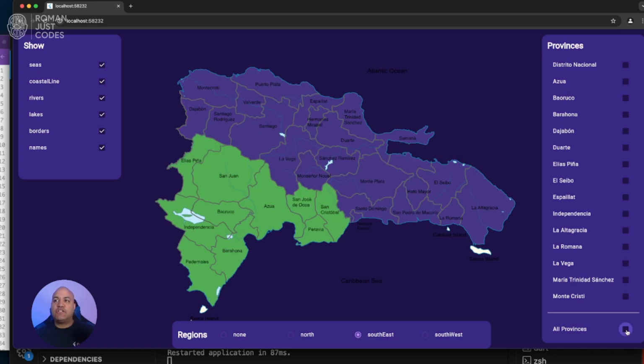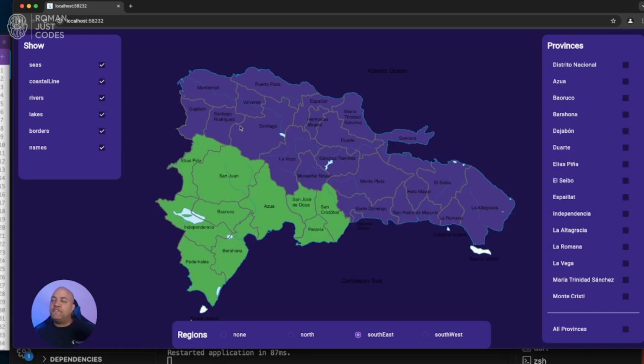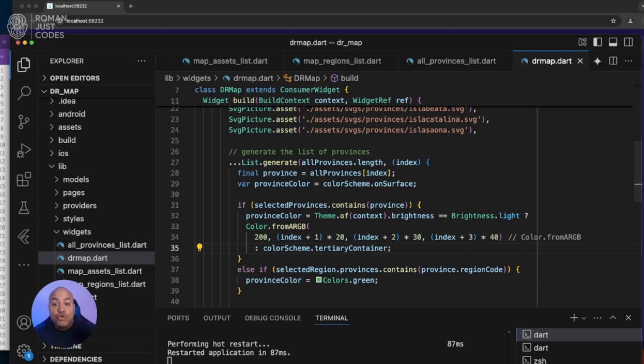I uncheck and check and uncheck all of them. And I think I'm liking the way that this is coming out. There are other things that I want to change the colors of. For example, if you see the labels are still black, I want to show them as white. But remember, this is actually an SVG. So if you still want to change the color from the theme, you can do so.